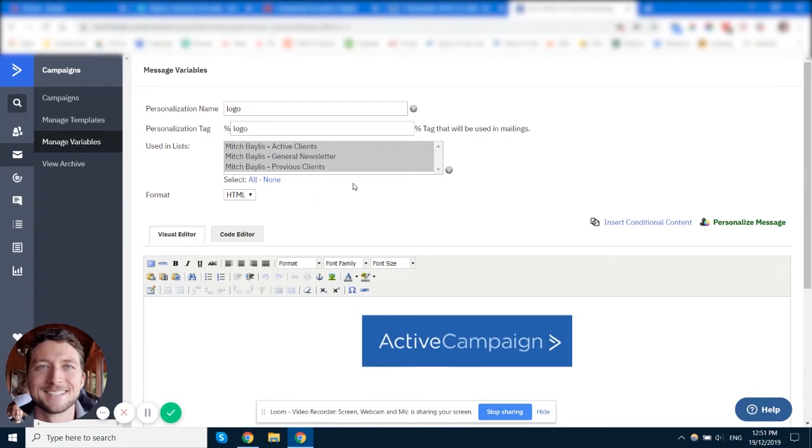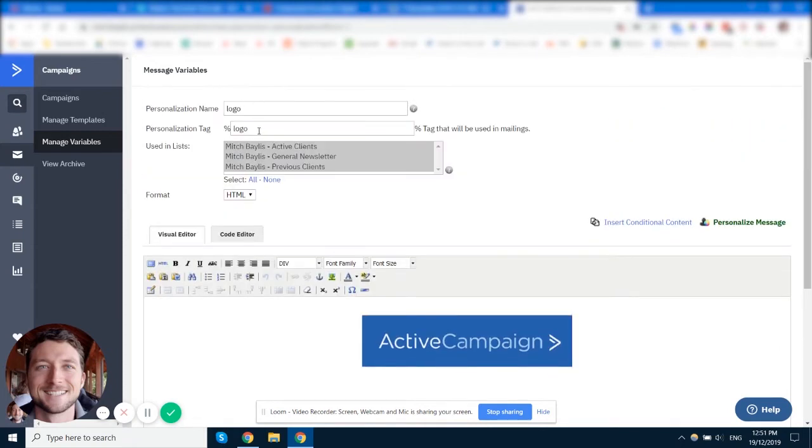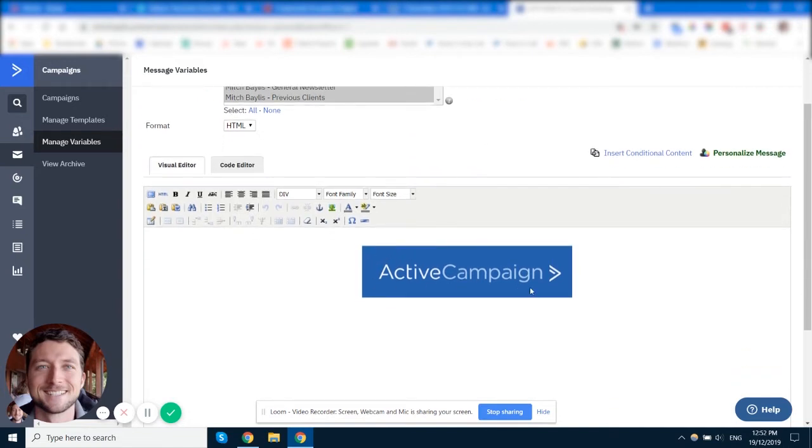So let's have a look. This is a logo variable. And for instance, we're using the ActiveCampaign logo here as an example. What you could do is, when this logo personalization tag is displayed in an email, wherever that is, it's going to load up this logo. And that's great, because rather than having to change the logo on 100 emails every year, you just have to change the image here.